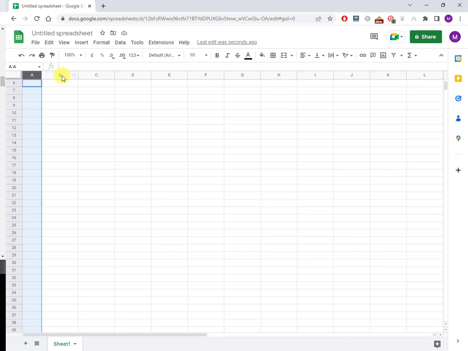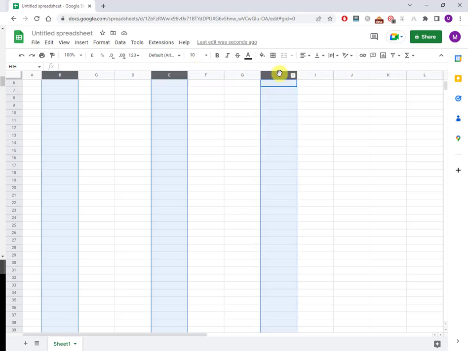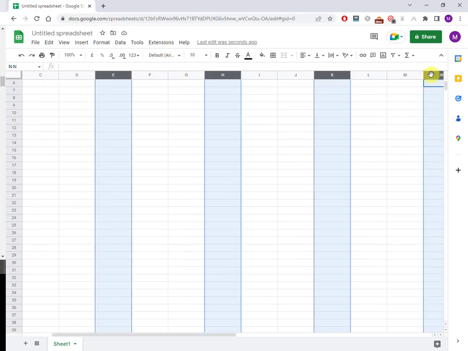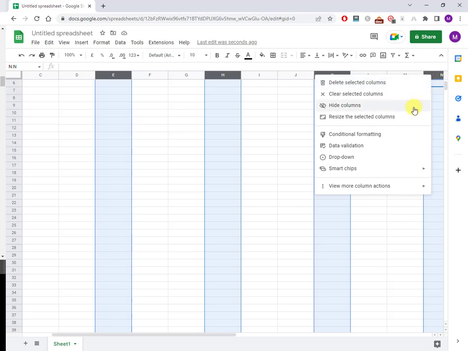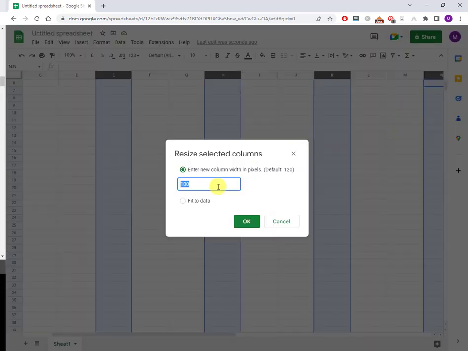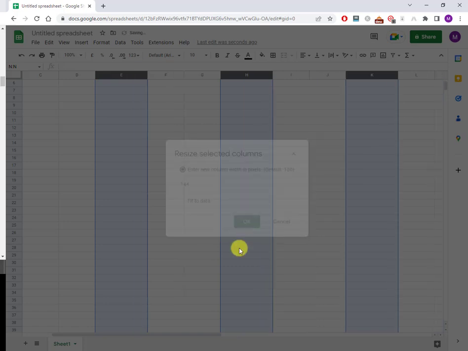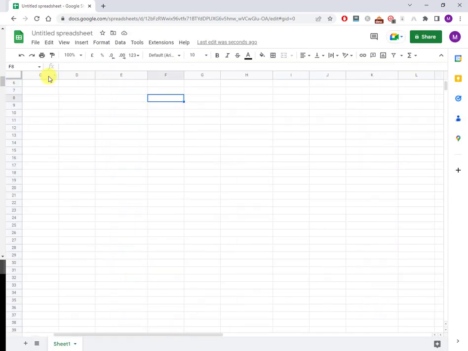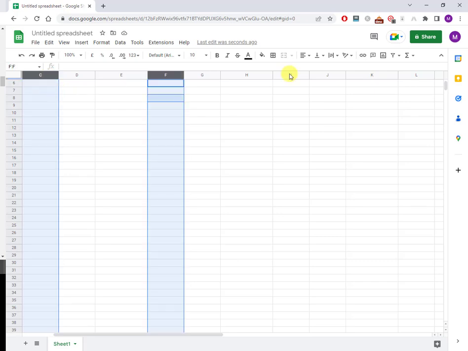I then am going to set the columns that will hold the names, and in order to set them all together, you can click on one, hold down the control key, and then so that's B, E, H, K, and I need to scroll over a little bit to get at N, and there is N. So now I right click, choose resize the selected columns, and this is going to be nice and long at 144.